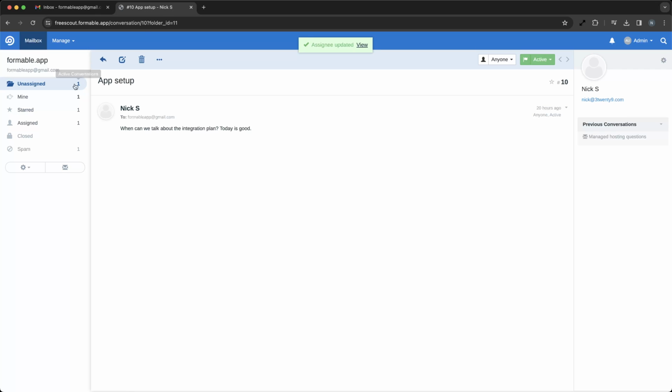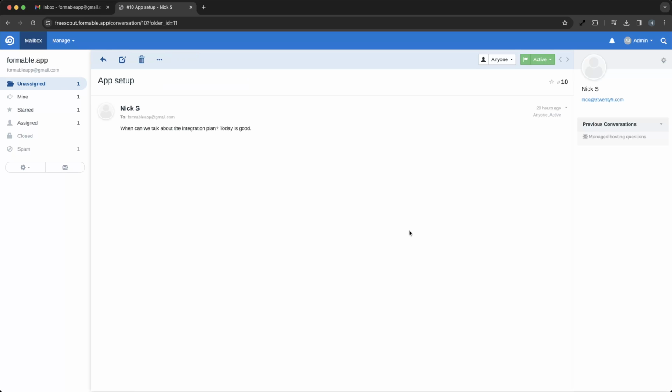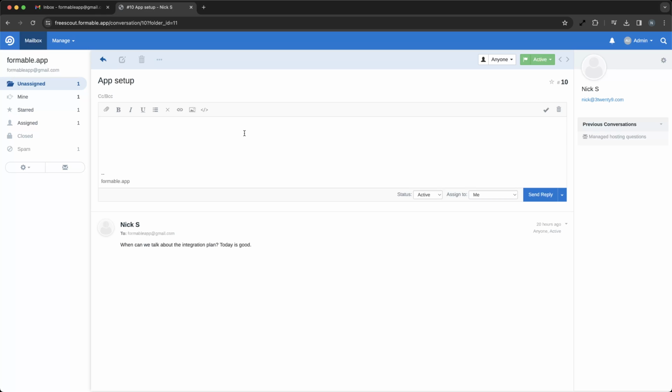Let's take a look at a customer interaction. Here, we have a customer asking about an integration plan. With FreeScout, you can reply directly within the application and even use preset templates to save time on frequently asked questions. These templates can be customized to maintain the personal touch that's so crucial in small business customer service.